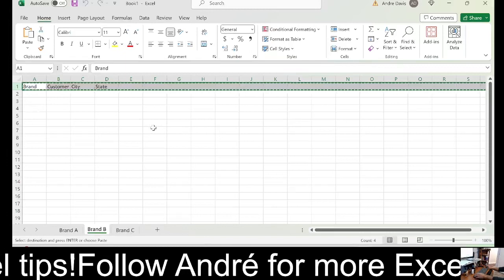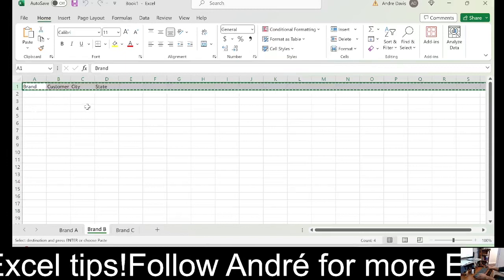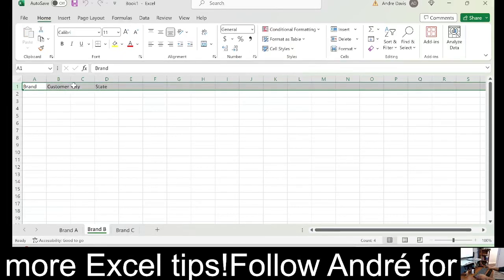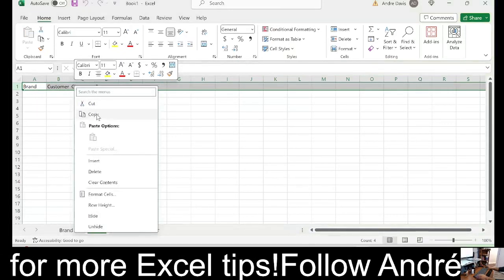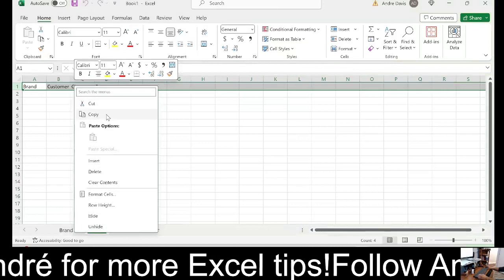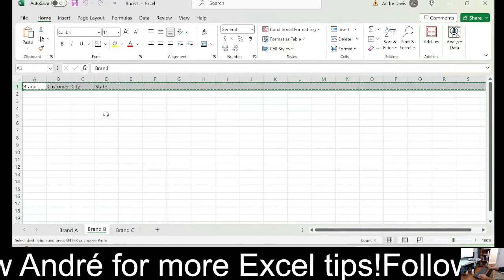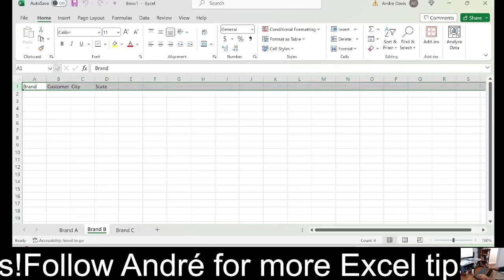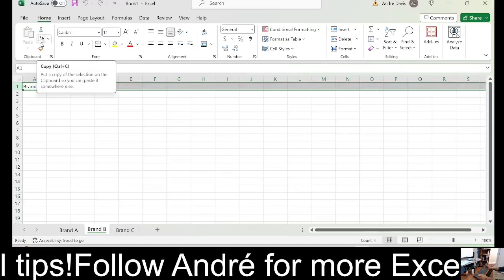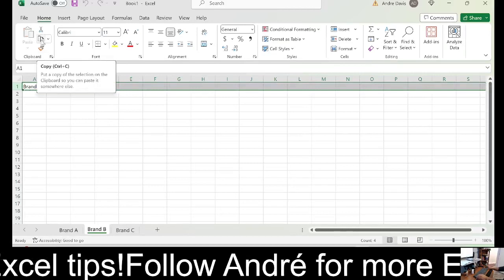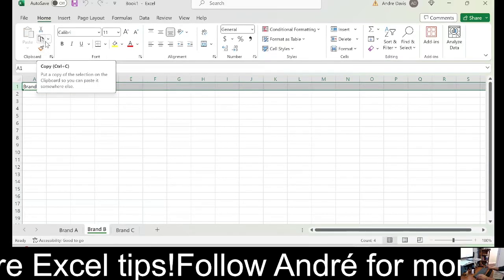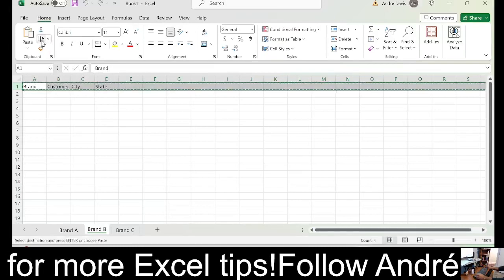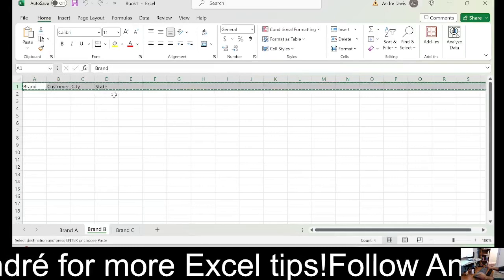So once you select what you want to select, and you hit Control C, that will copy it, or you can right click and in the menu that pops up, there's copy. That will also do it. And then you could also use the ribbon up top, which we'll get into at a different point. If you click on the copy button in the ribbon up top, it will also copy it.